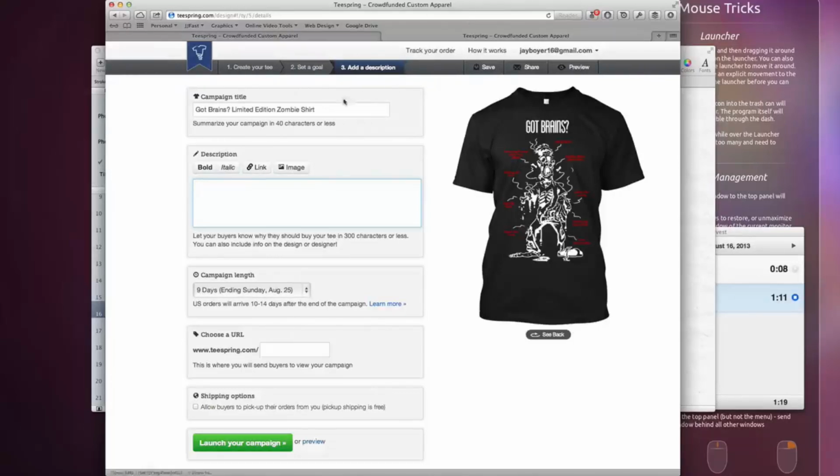You only have 40 characters, so I really don't think I have that. See, I used every single last character that's available to me. So now on the description, you have bold, italic, a link, and an image. So you can add a link in here.